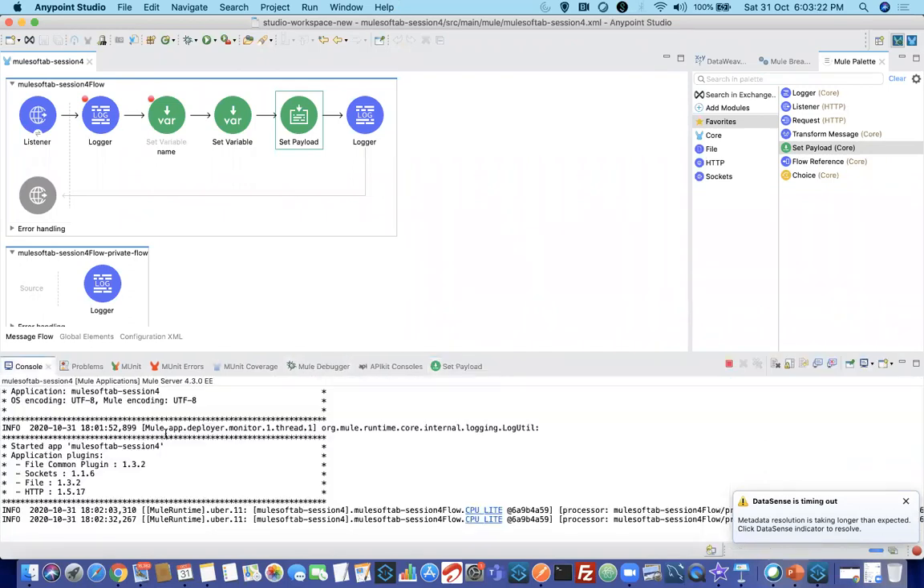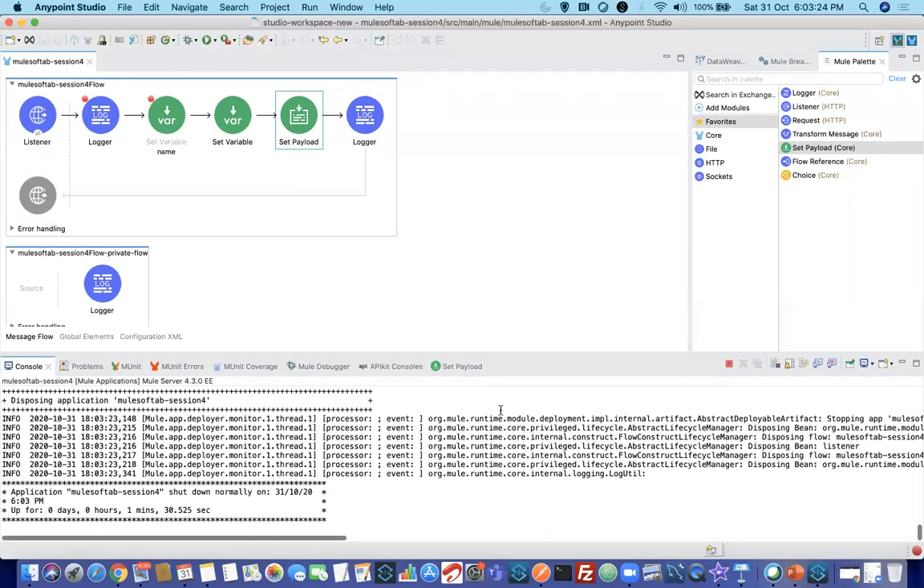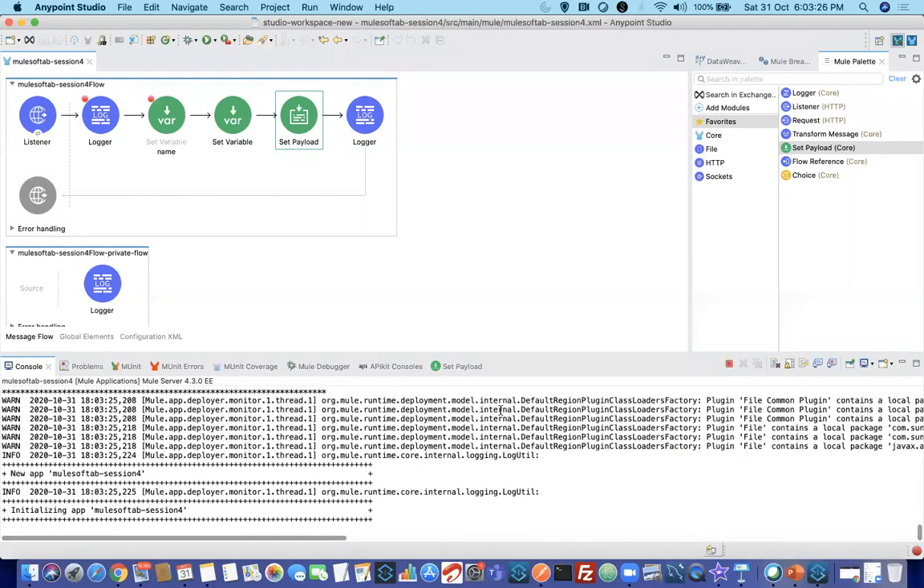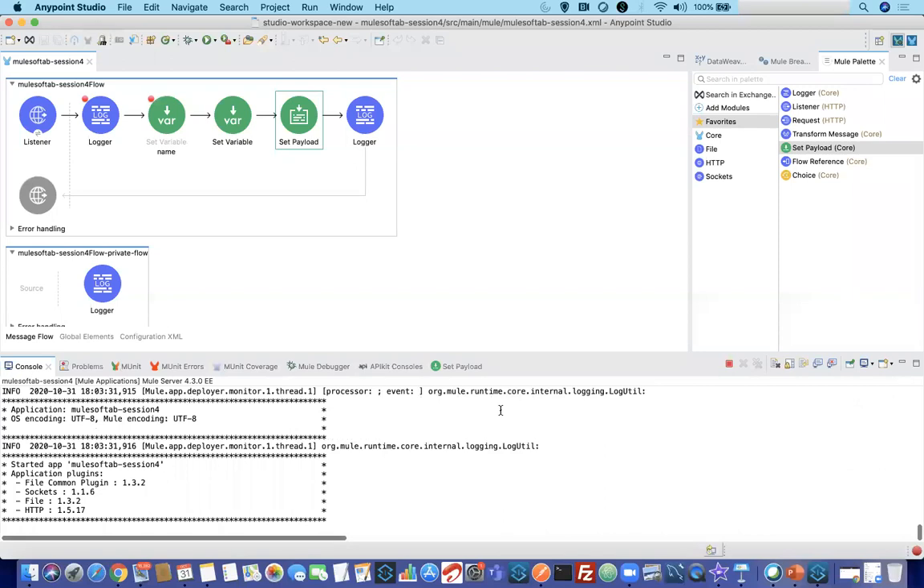Transform message and set payload both do the same thing. But you have extra features for transform message. That is why most of them use the transform message. I'll tell you what they are. Just try to understand in a broader way. Both set payload and transform message serve the same purpose. Transform message also sets the payload.